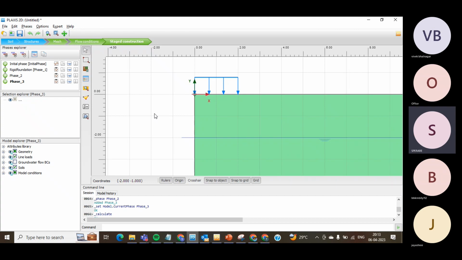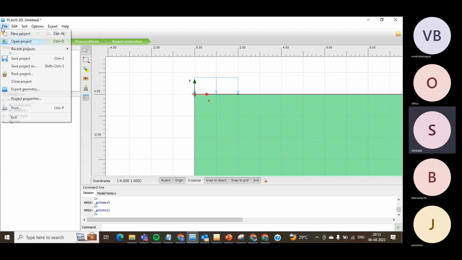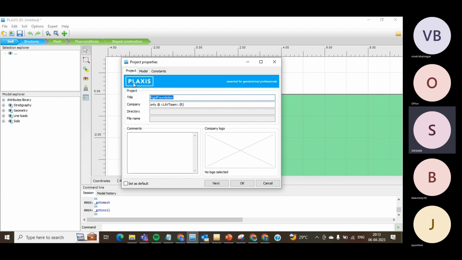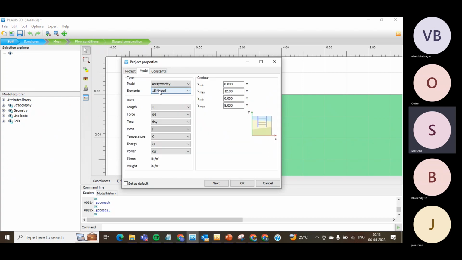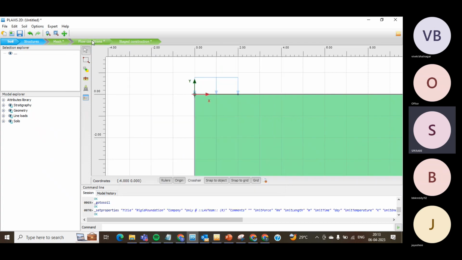So if you remember in the last class that we did, I just went for the mesh. In the soil, you just go for File, Project Properties, here you can just choose it. It's a 15 noded. Now, the moment you choose it as a 6 noded, see what all the steps again that you need to consider. Here it was displayed.